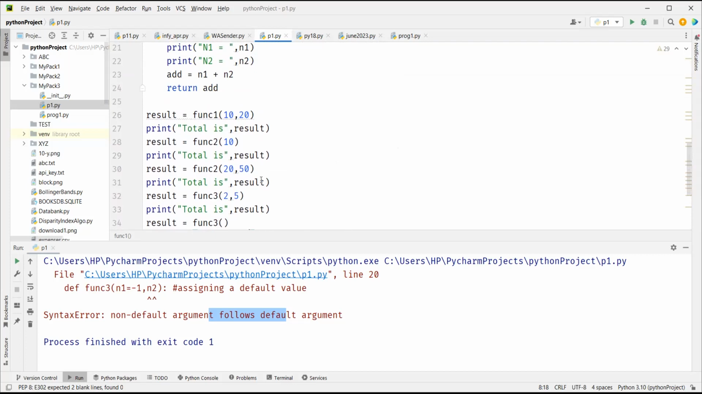There's one more called variable length arguments. Okay, you have one more which is the variable length argument.